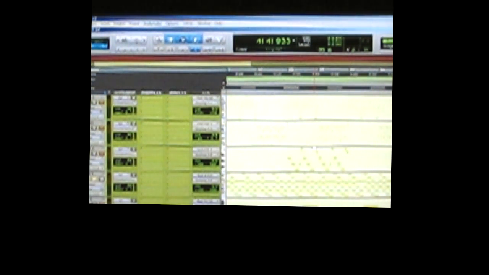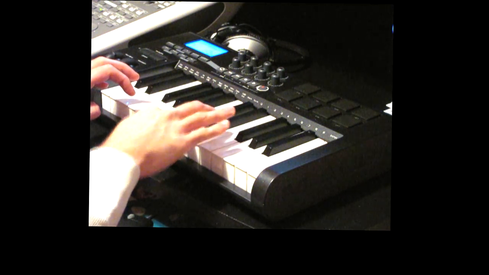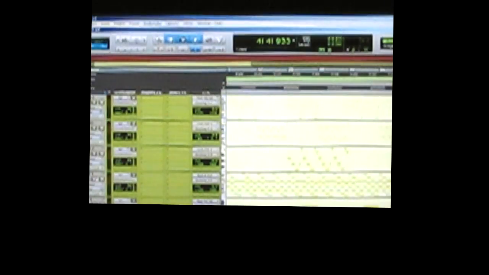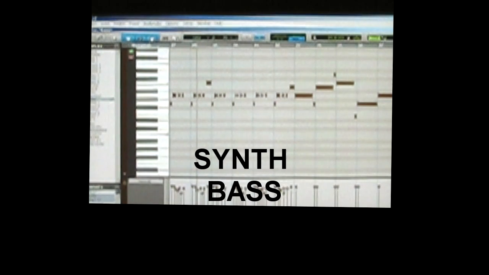In this regard, since this track is very poppy, I wanted a dance synth bass. So if I go up to my bass track, which is this brown track right here, this is just the verse. Pre-chorus. Chorus.